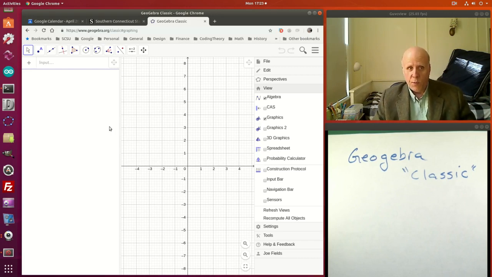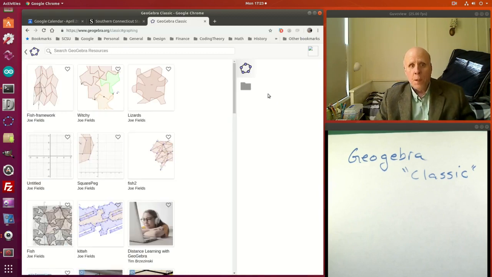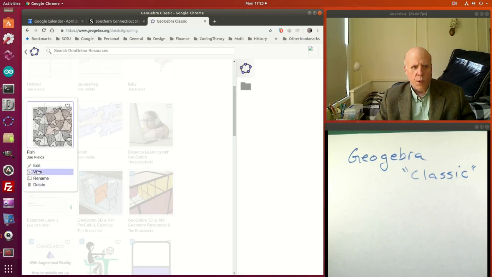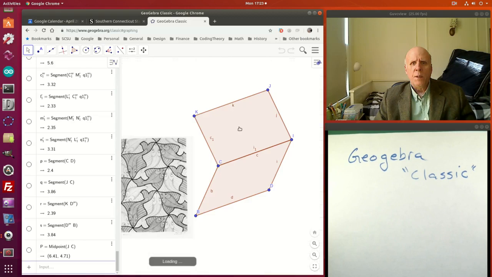GeoGebra is because it combines geometry and algebra. All right, so since I'm logged in, I have access under the File menu to things that I've previously saved. There's a bunch of them, and I think I've shown you some of these things before. The one I would like to show briefly is this one called Fish. I have to edit it. Fish is something I did quite a while ago.